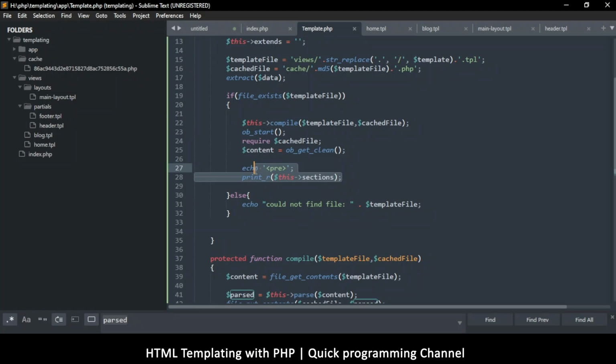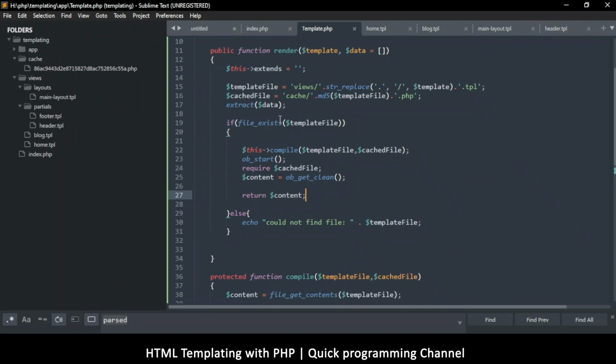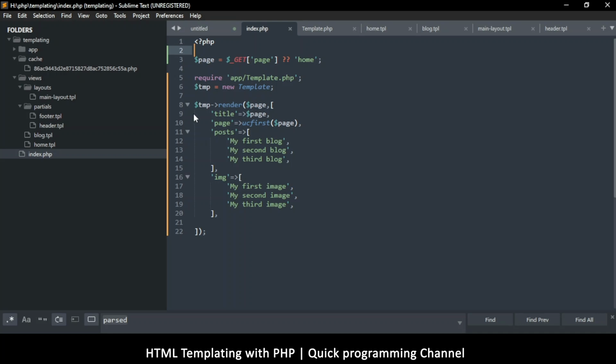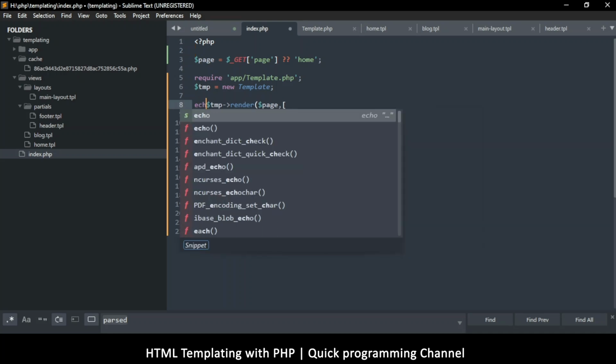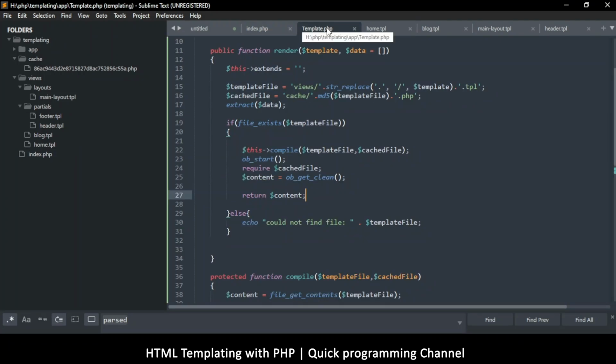So at this point we're going to return the content. So let's say return content. Now, since the render function is going to be returning results, let's go back in the index page and echo, because we have to echo it if it's just returning the result. Okay, so echo render. Great. Otherwise, if we don't echo what's returned, it's just going to go into the atmosphere or something.